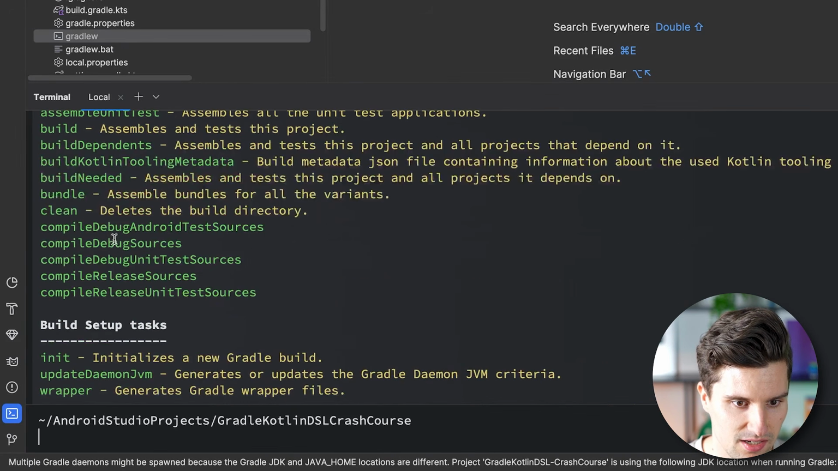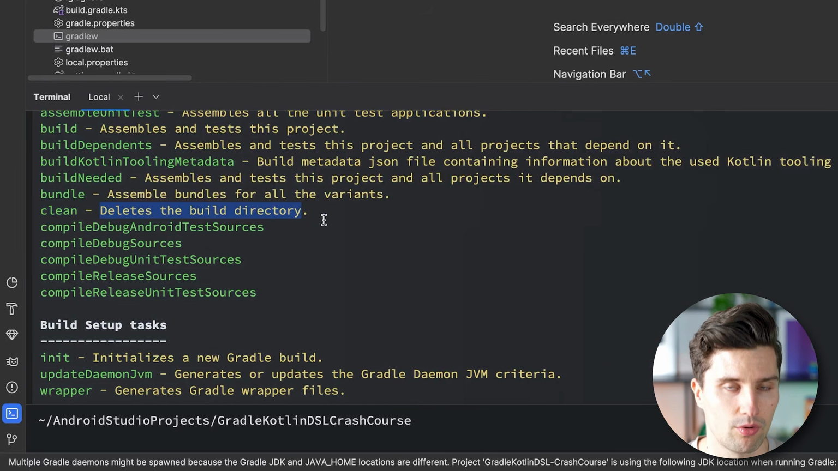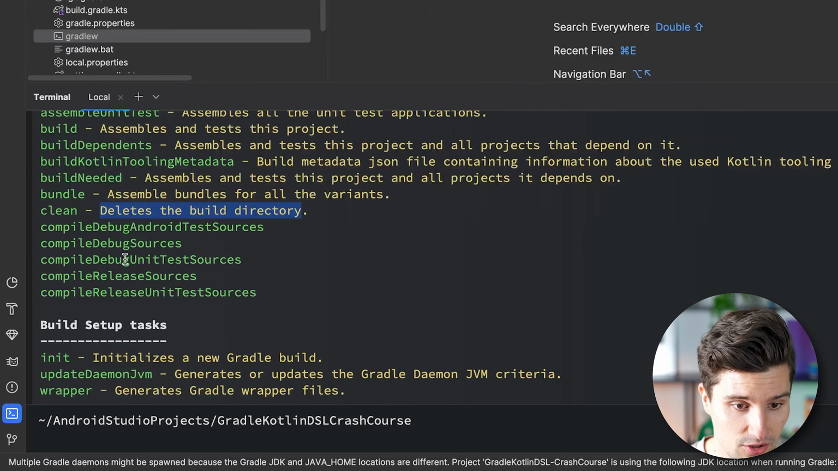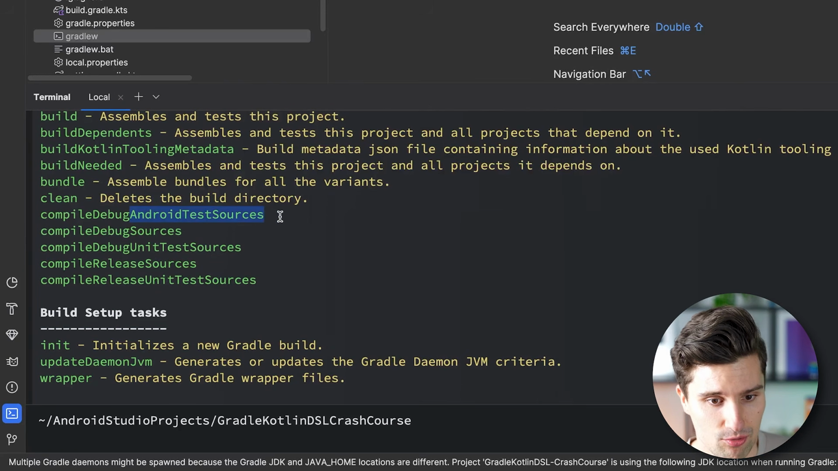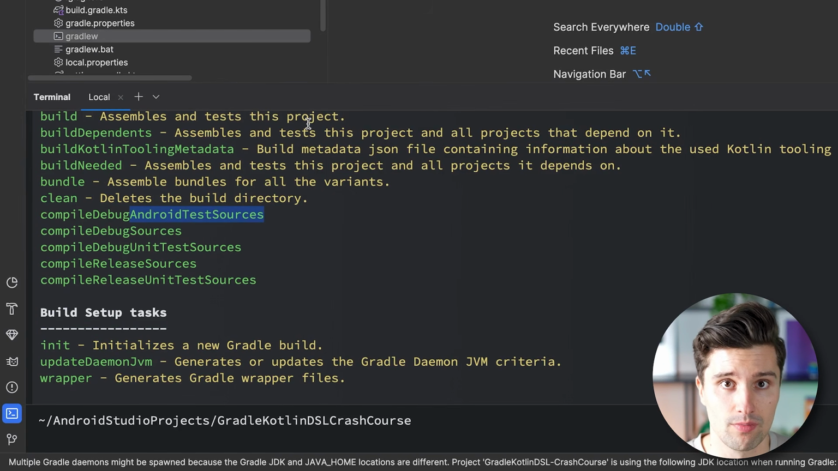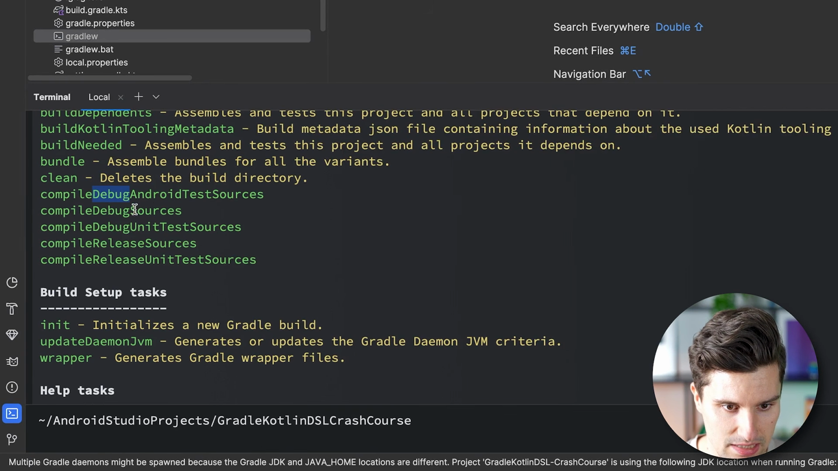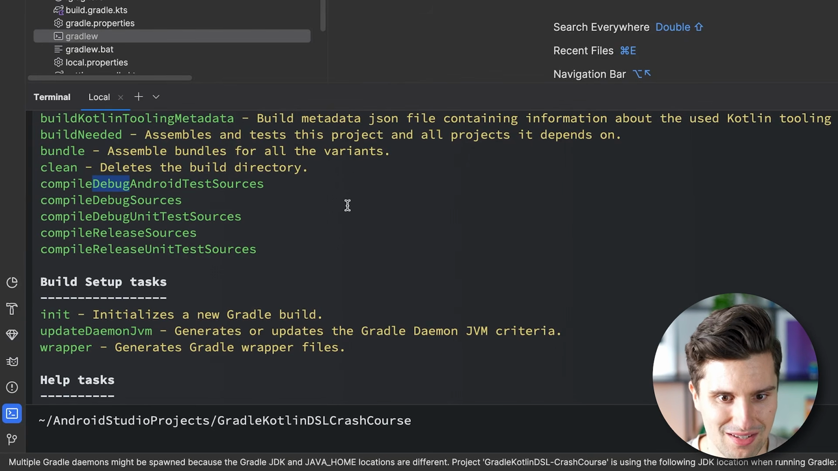You can see there are tasks like clean, which just delete the build directory, so all the files that relate to a specific build. When I say build, that is really just what Gradle has done after packaging everything together. You can see there are specific tasks for compiling the Android test sources. So if you have an Android test, an instrumented test that runs on an Android device, then there is a task to compile that for the debug variant. That's also something I will get to more in this video, what these debug release variants are, what a variant is in the first place.